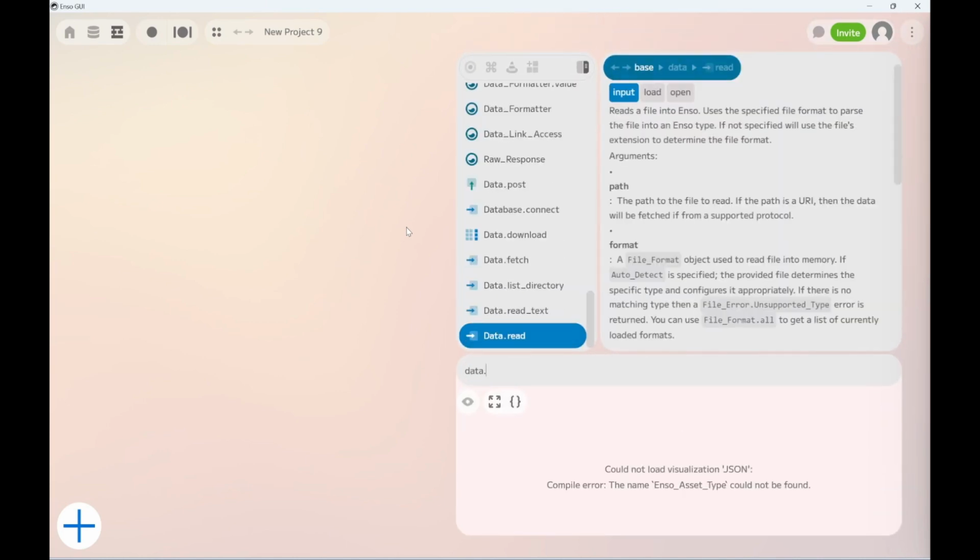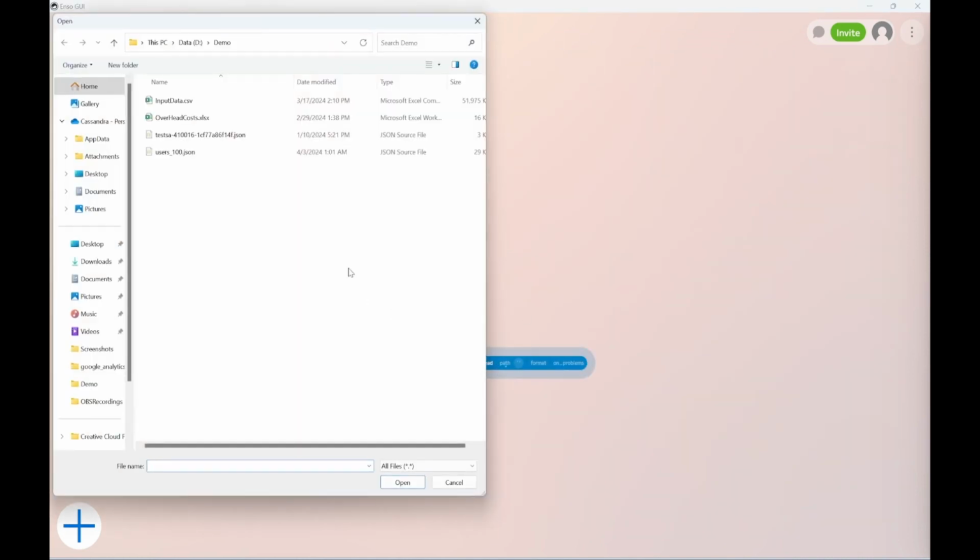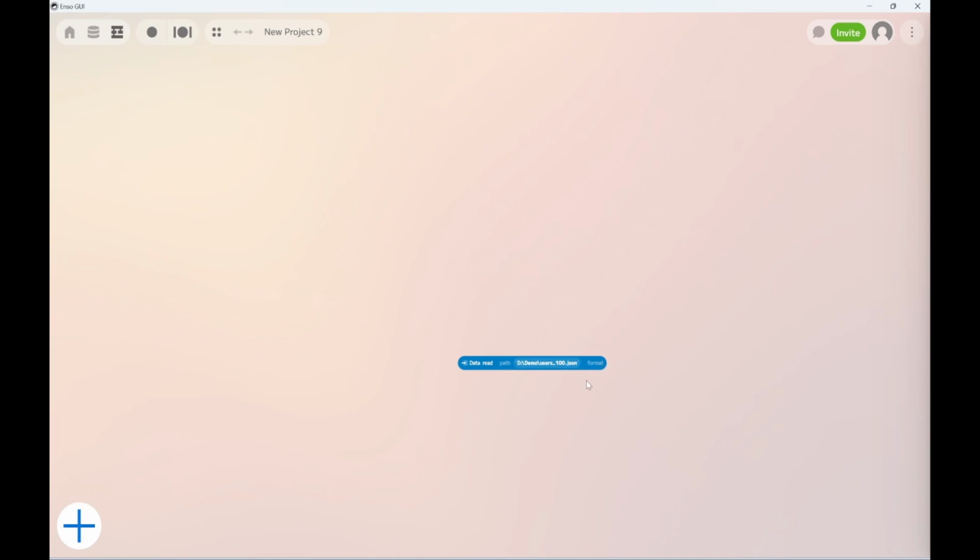Finally, I'd like to show off some of our cool new features that make it a lot easier to work with JSON and get the data you need out of your files. To start, we can again use data.read and browse out and choose a file. Here I'll choose this users 100 file.